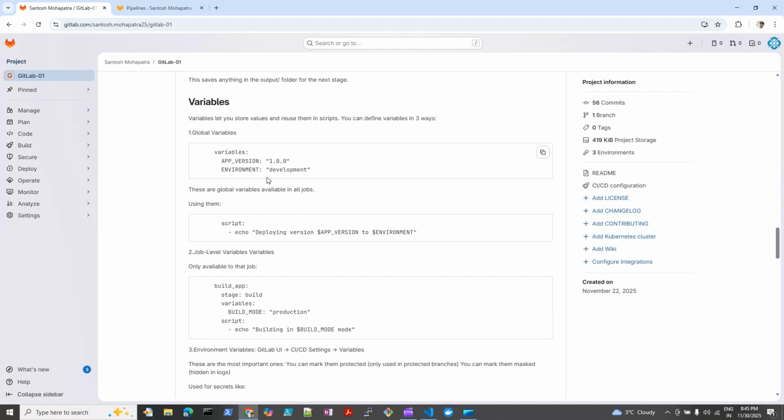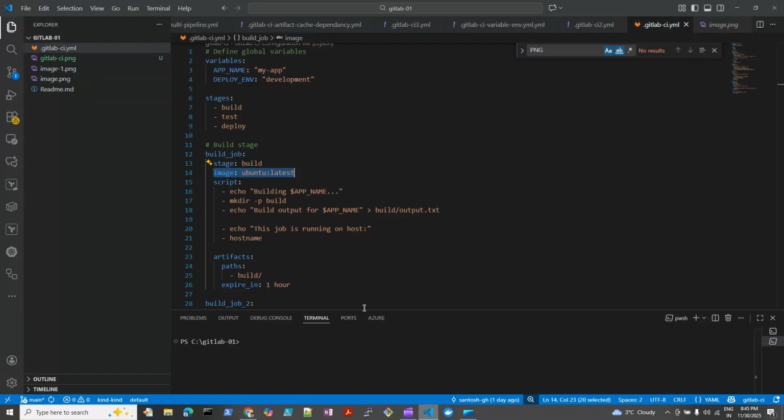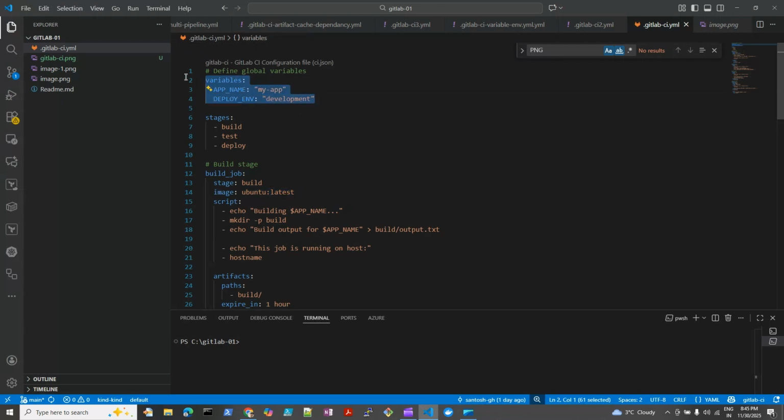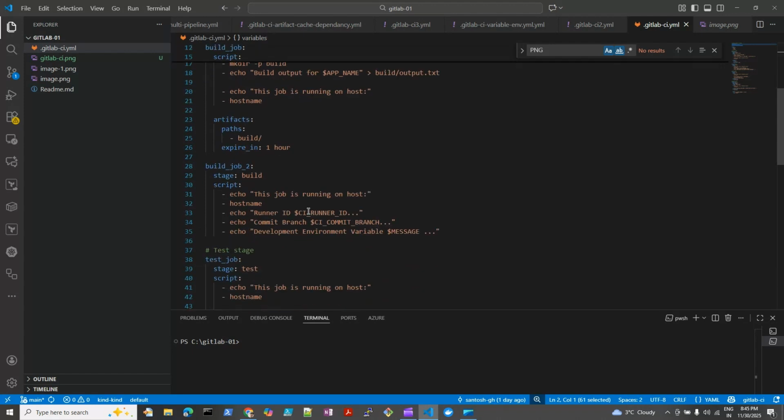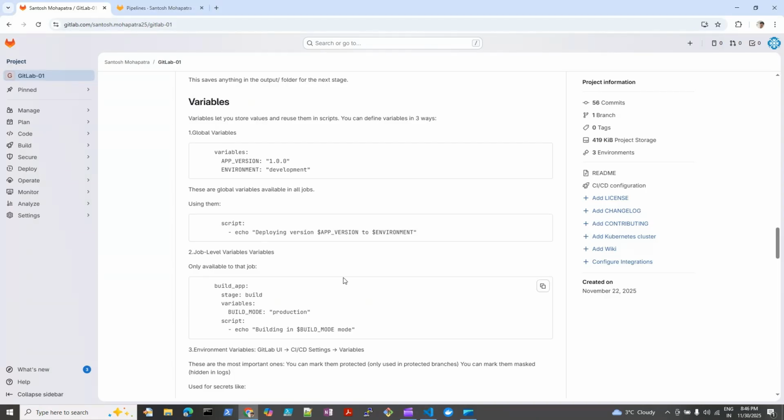Then variables. We can use different kinds of variables. Global variables: you can declare any variable here. App name is a variable, and its value is simply my app, and another variable is deploy environment, which is development. When you declare a variable at the top, it will be available to all stages and jobs of the different stages.